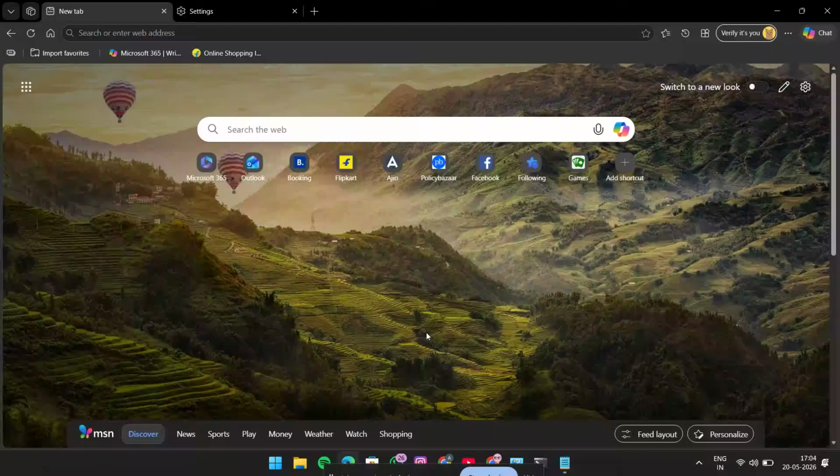If you use Microsoft Edge and you want your inactive tabs to be a little easier on the eyes, there's a simple setting called Fade Inactive Tabs. This is a quick visual tweak that makes tabs you're not actively using look dimmer, so it's easier to tell what's open and what you're focused on. In this video, I'll show you exactly how to turn it on in just a few clicks.